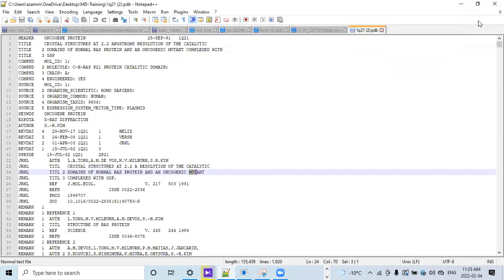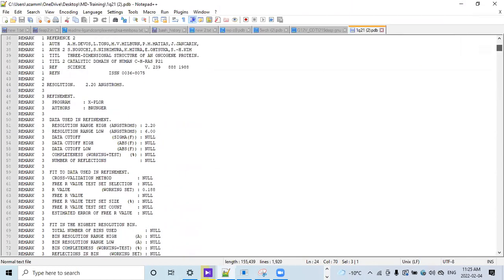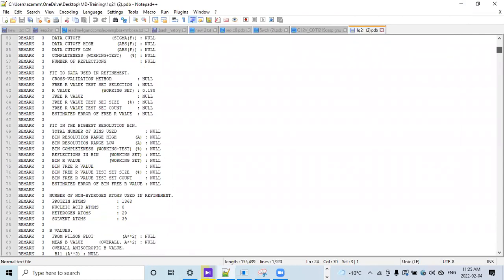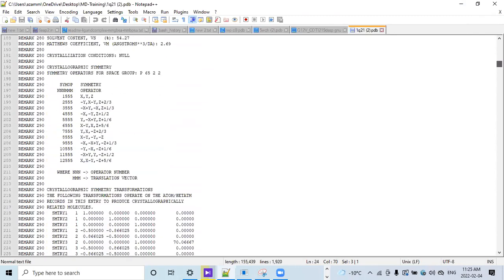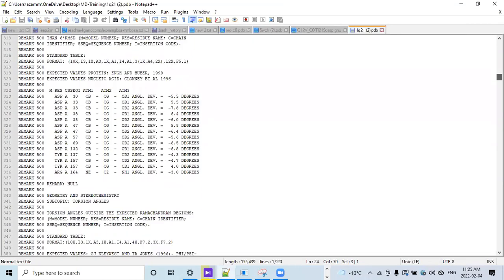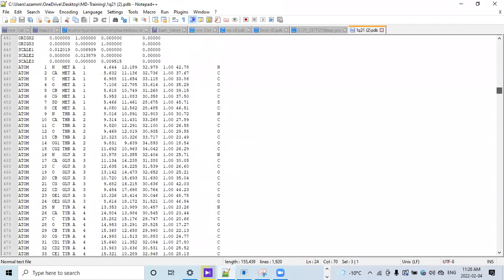Okay. So let's go further to see if the file has anything unusual, for example in the atom names. There are no extra things that we need to care about. So it's okay. So this is the atom part.